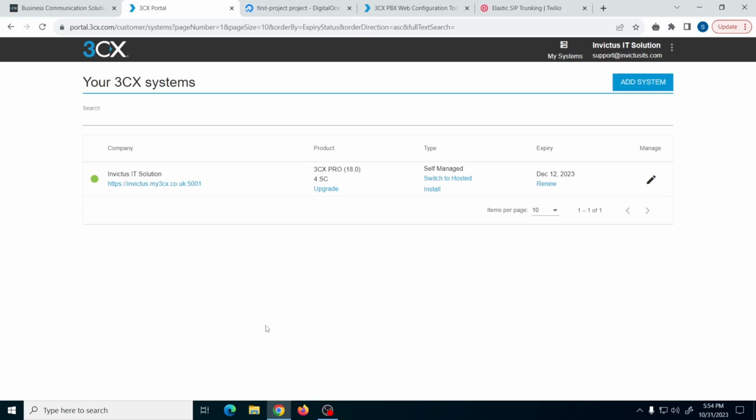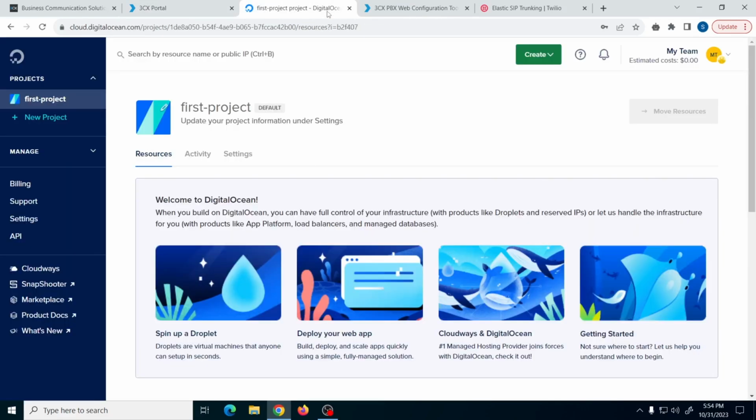So today we will see how we can install 3CX on a DigitalOcean. Before we get started, you need to make sure that you have a DigitalOcean account. You can sign up with any business email address, and maybe they need to confirm your identity with a credit card or your ID.